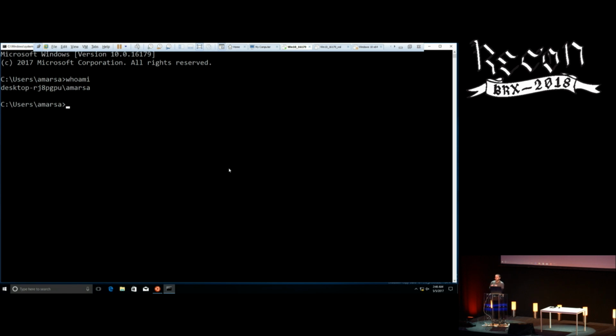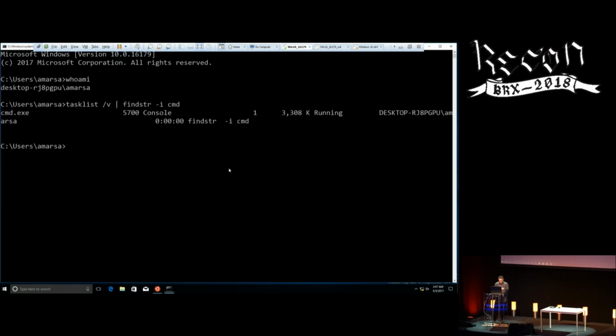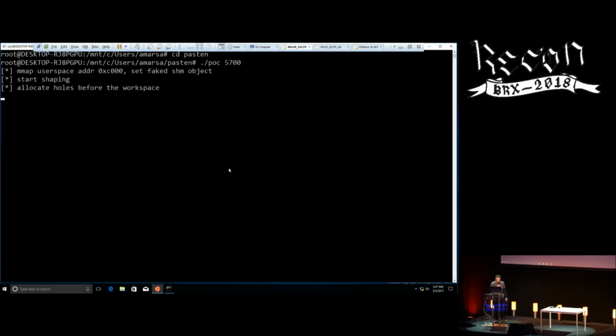Now I wrote a little shellcode which finds the EPROCESS structure by just looking for the PID and replaces its token with the system one. Again, it doesn't matter what code you execute, just for the demo, you know. So let's find the PID of the process. We are 5700, okay. Yeah, 5700, yes. So let's execute again the exact POC you just saw five minutes ago.